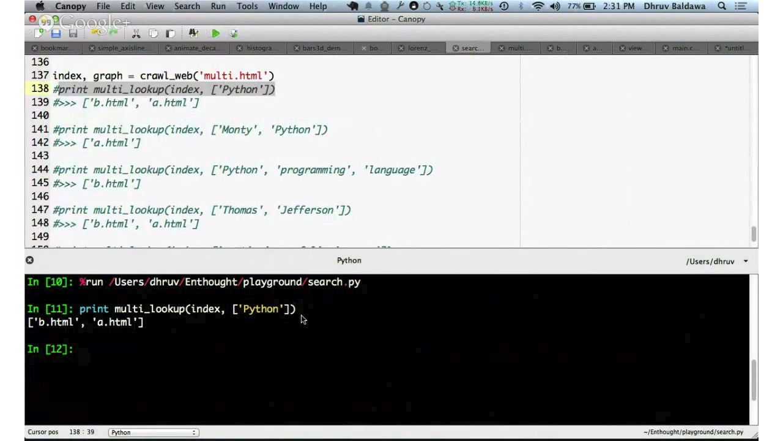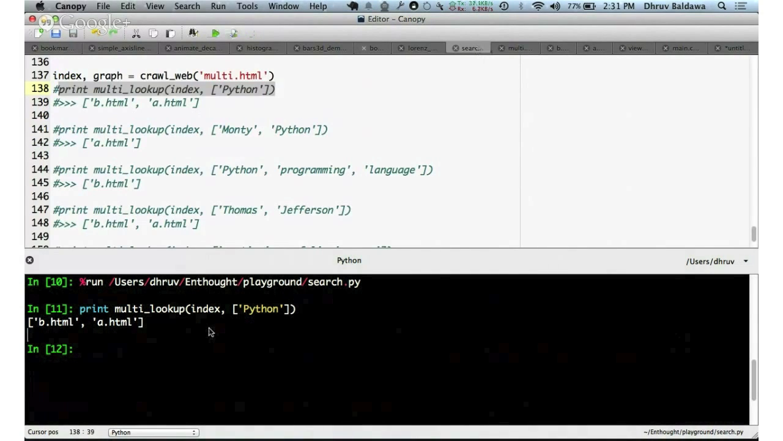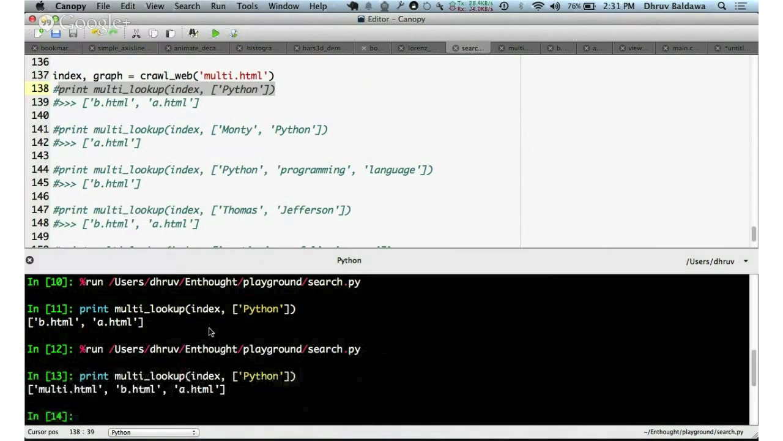So just to show you that I am not bluffing, I'm going to change one of my files. Let's say multi.html. I'll add Python to it. And let's try this thing. So it shows multi.html also, right? So this is a very basic search engine in roughly 130 lines of code.